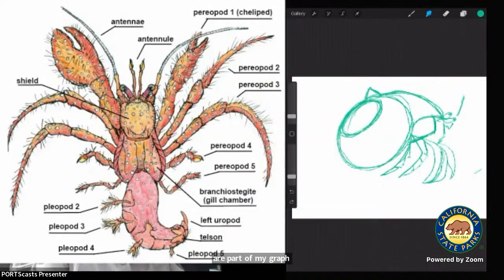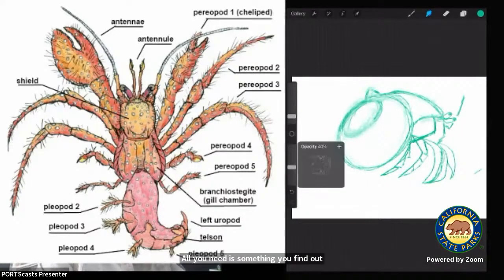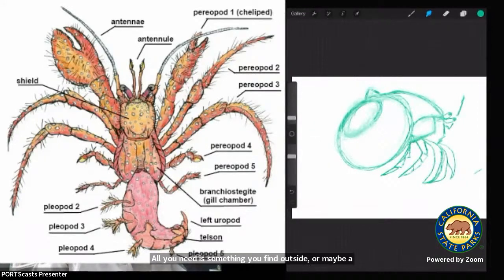So that's not only how you draw a hermit crab, but the cool thing with this information is that you can use it to draw whatever you want. All you need is something you find outside, or maybe a reference photo that you find on the internet or in a book at the library. And you don't need to know how to draw, and you don't need my step-by-step instructions. All you need to do is grid and break it down into shapes that you're comfortable with.